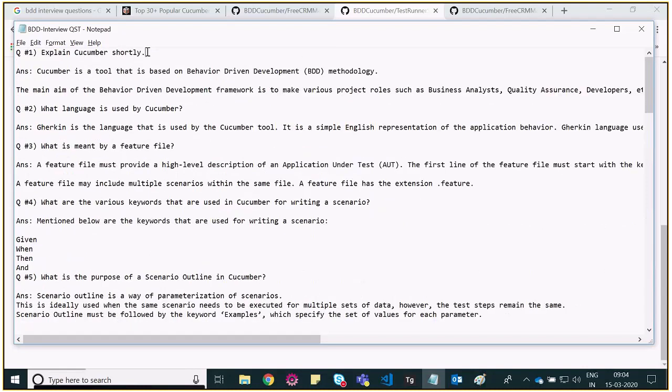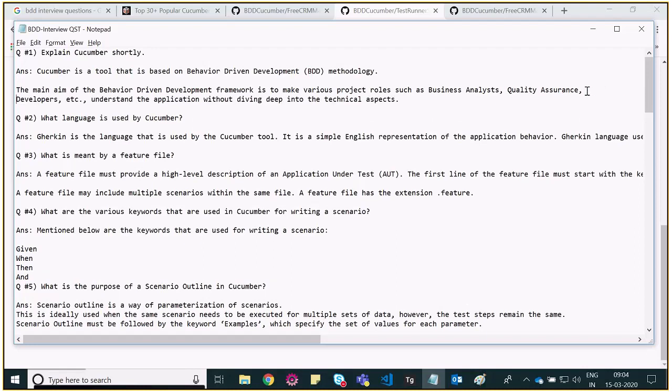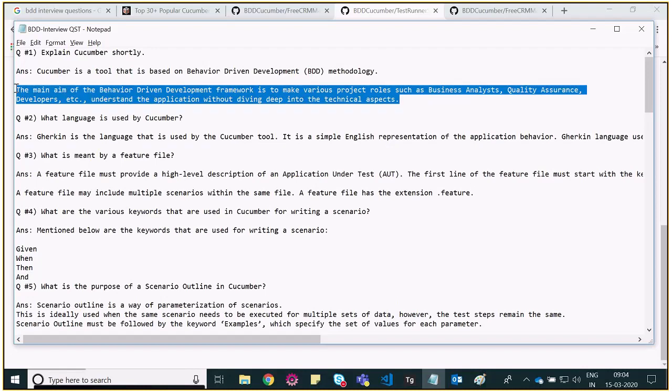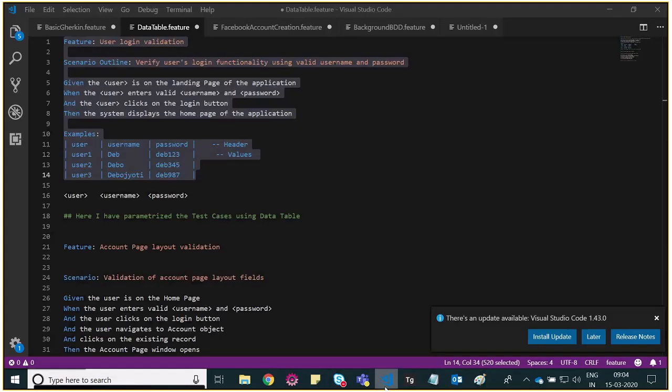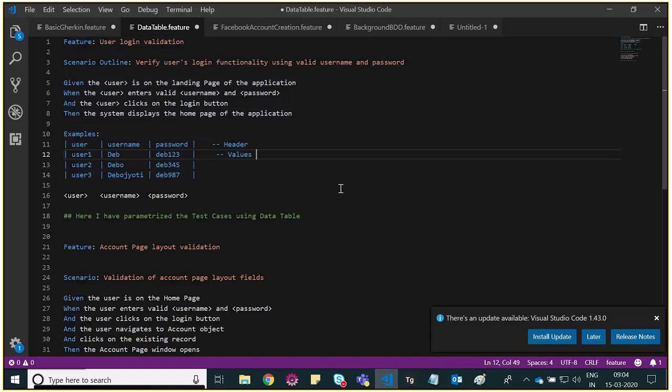So this is what Cucumber is, in short. The main aim of the behavior-driven development framework is to make various project roles such as business analyst, quality assurance, developers, etc. understand the application without diving deep into the technical aspect. How are they going to understand? They are going to understand in terms of given, when, then.